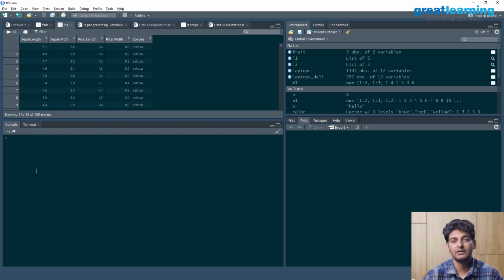And then we've got the range function, which basically gives you the minimum value and the maximum value, which is the range. I'd want to find out the range of this petal width column. So I'll type in range, and inside this I'll type iris$Petal.Width. And we see that the minimum value of petal width is 0.1 and the maximum value of petal width is 2.5. So these were some of the inbuilt functions in R.